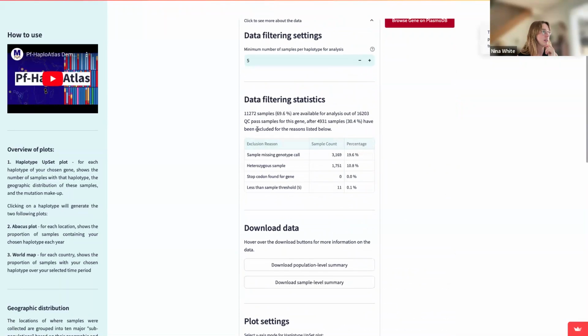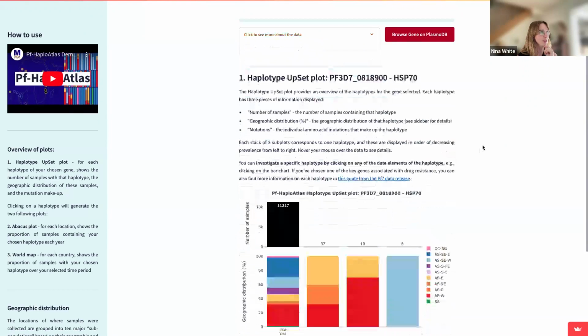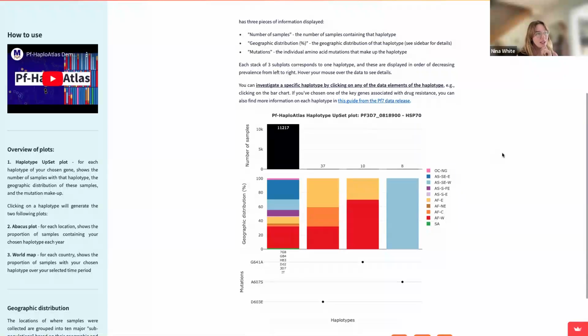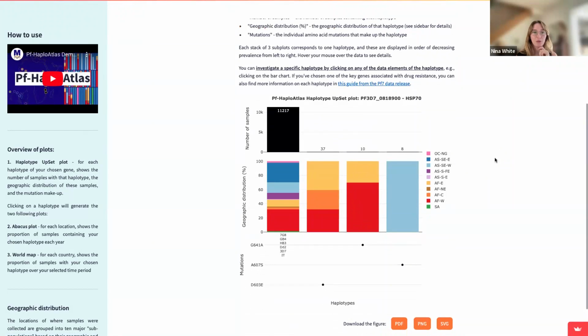Just to say as well, we have just over 11,000 samples making it through to analysis here. So not a very diverse gene based on Pf7 data. Most samples have the wild type haplotype with no mutations, so no dots here. The next most common is exclusively found in African populations, more so in East Africa, some in Central Africa, and some in West Africa as well. And that's with the D603E mutation.